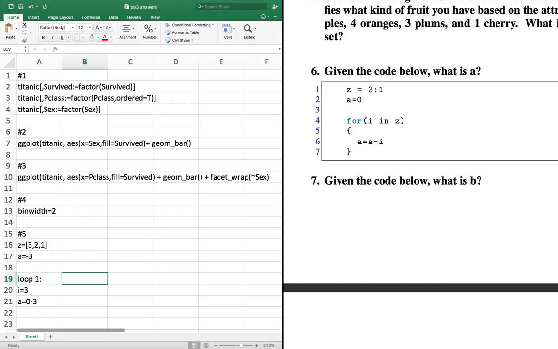Now we move on to loop 2. I is now going to equal 2. And A is now going to equal, line 6, A minus 1. What is A right now? It's negative 3. Here's where you guys might make a mistake, a simple addition subtraction mistake. It's negative 3 minus 2. So what does A equal now? A is going to equal negative 5.